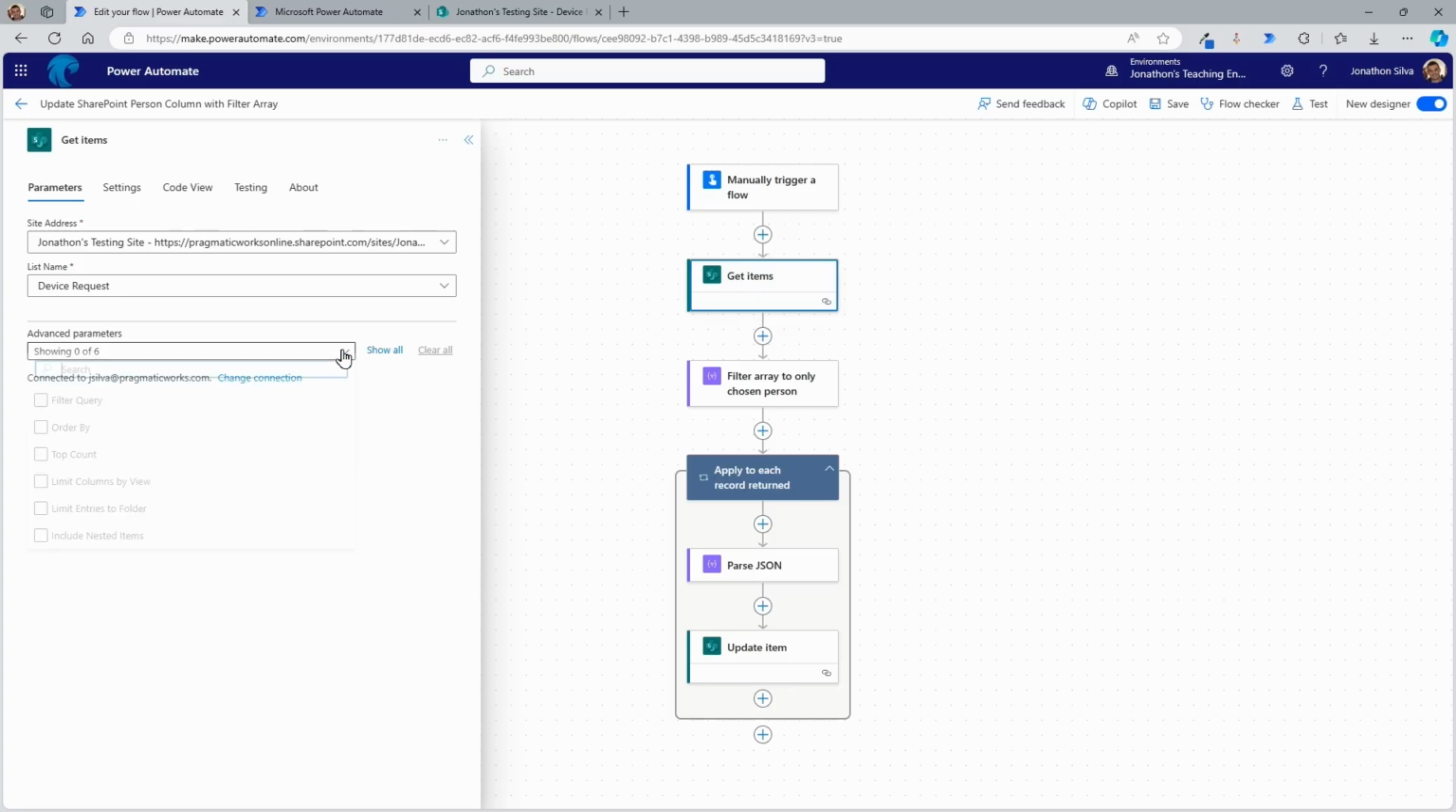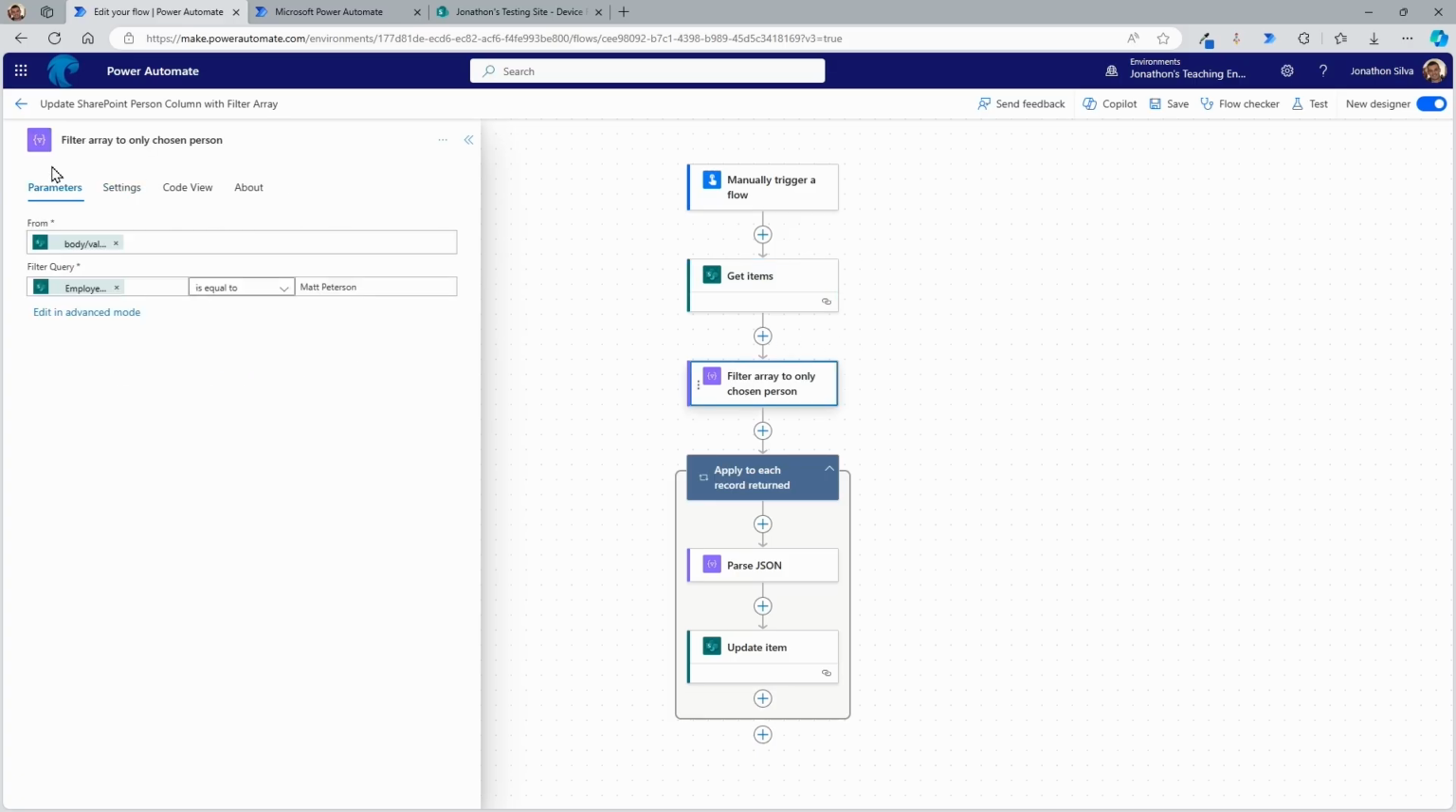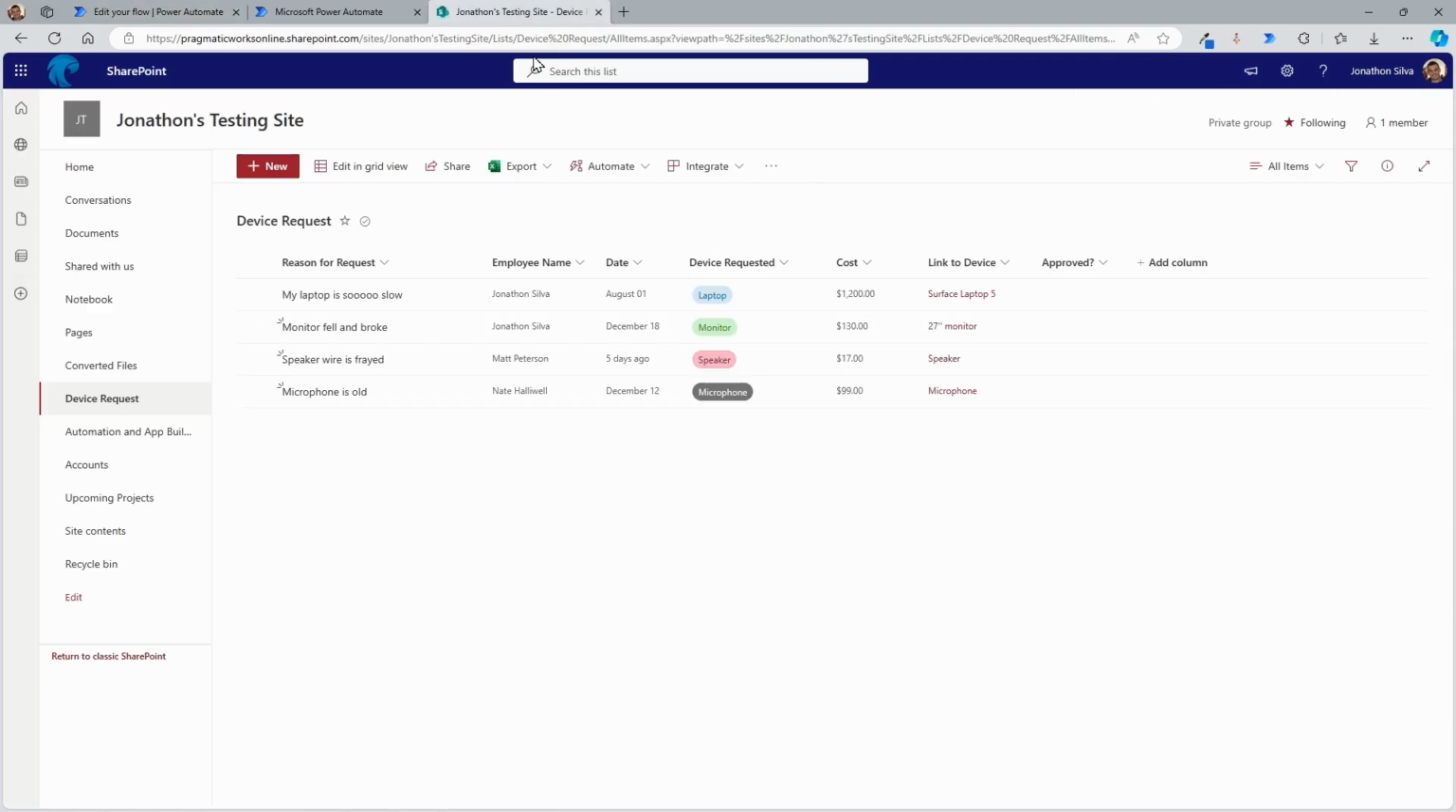For my get items, I don't have any extras in here. There's nothing done, no advanced parameters, nothing. Just give me everything. Then I have a filter array added in to filter down the list based on the value list of items and choose exactly what I want to filter down to. In this case, I'm choosing the employee name column and the display name from that employee name, which is our person column. And I'm going to say that the employee display name is equal to Matt Peterson. In this case, you'll see that Matt just has one right here.